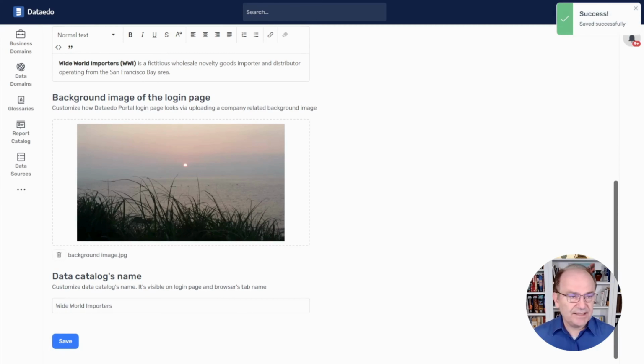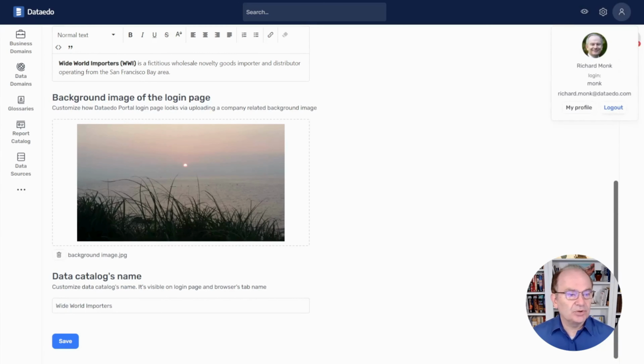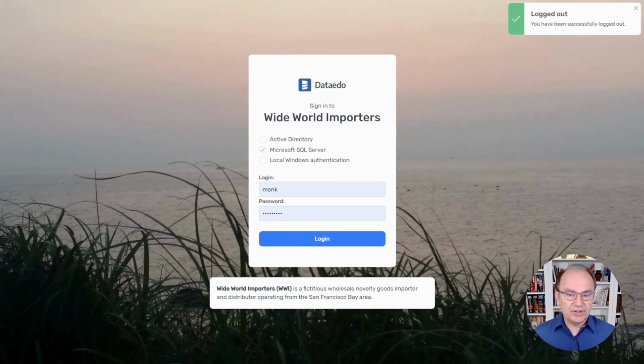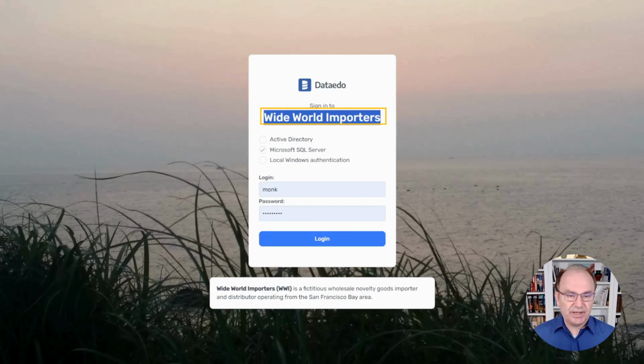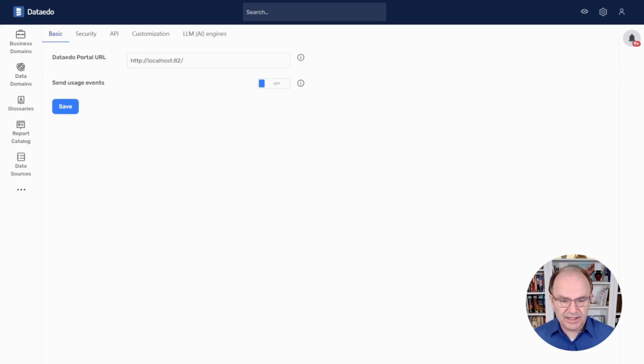Go and look and see how that looks when we log in. If I go to the home page, now you can see I have the background image. I have the informational text with the bold on it. I have the title of the page, Wide World Importers. I did not change this icon yet for a reason, and I'll show you what that is when we log back in right now. So I'm going to log in, and notice we've also got this icon up here in the upper left-hand corner. Right now, those are the same, that Dataedo icon.